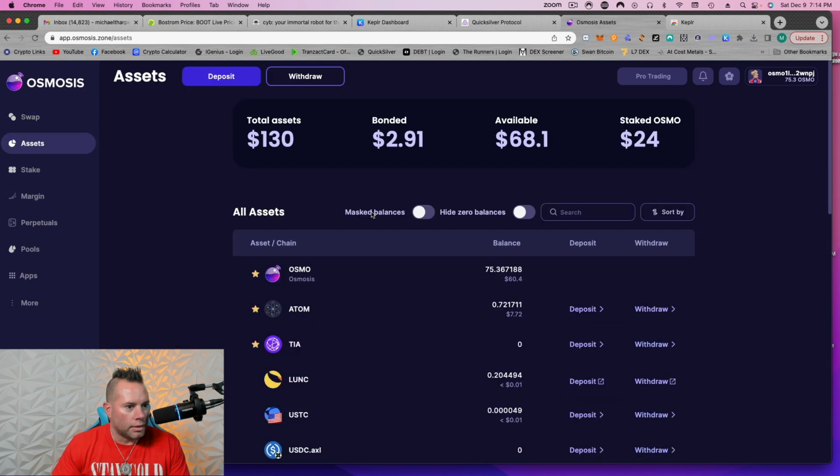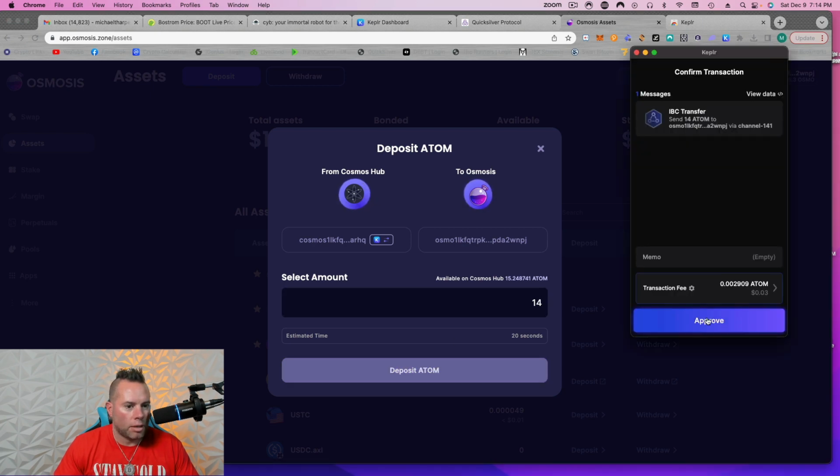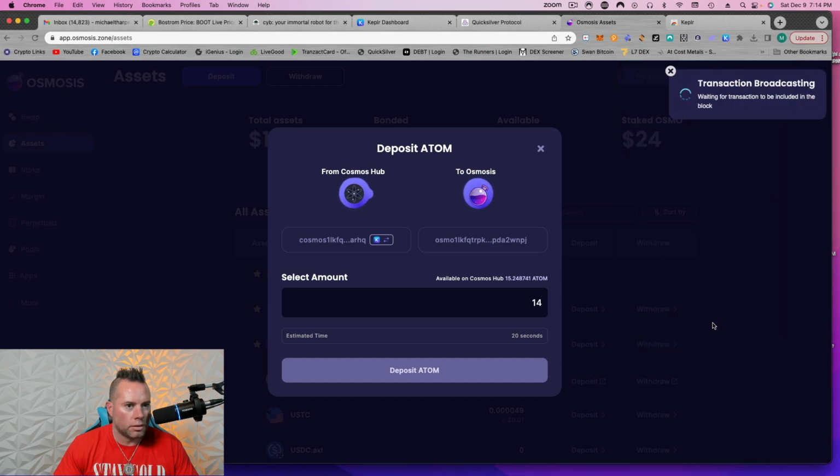And then when you do want to use it, you're going to need to send it here. So you'd come to Assets, and if I wanted to deposit some Atom, which I'm going to do right now, you go to app.osmosis.zone with your Keplr wallet. I'm going from my Cosmos Hub, which is basically my wallet, to Osmosis. You never want to put in all of an asset because you need gas. So I'm going to deposit Atom. This pops up, I hit approve. This just costs 3 cents.